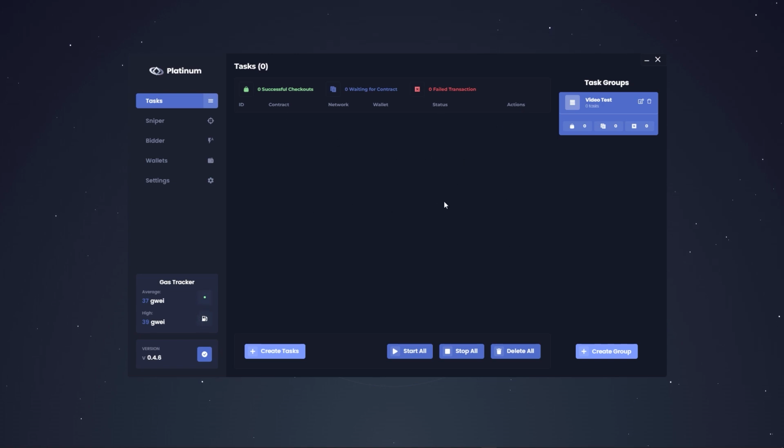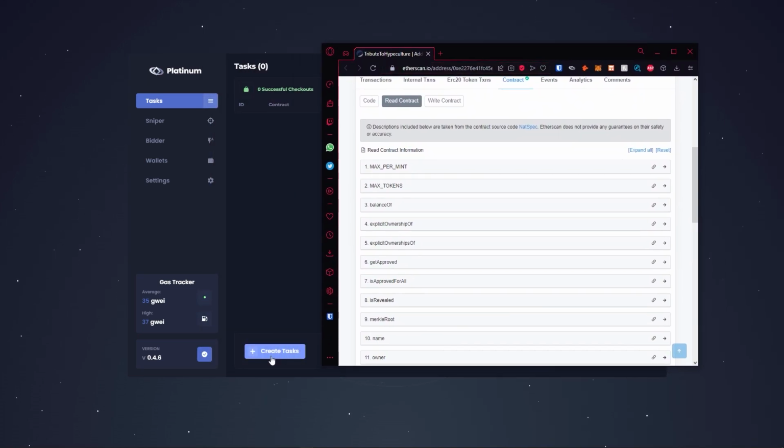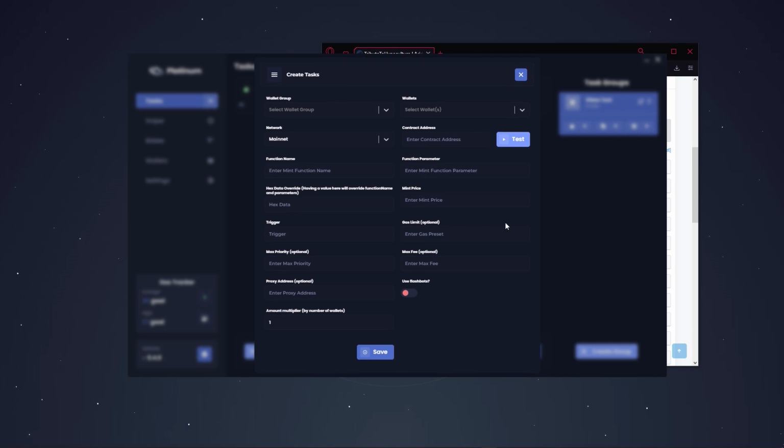Let's go ahead and actually create a task here. For this part of the video, we do need a contract to look at to go ahead and actually create the task. So that is what we're going to go ahead and do. I have a contract here that we're going to use in today's video. So let's go ahead and create the task here, and this is what it's going to look like.